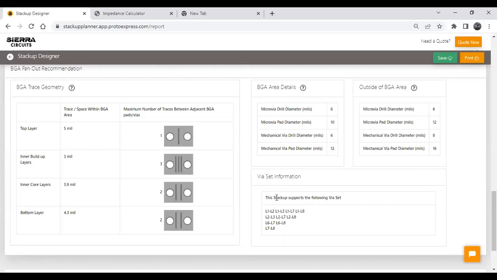Also, we have the VR set information. So what VR sets the stackup supports. It will tell you what VR set the stackup supports.